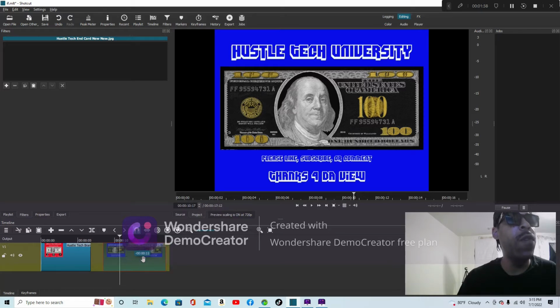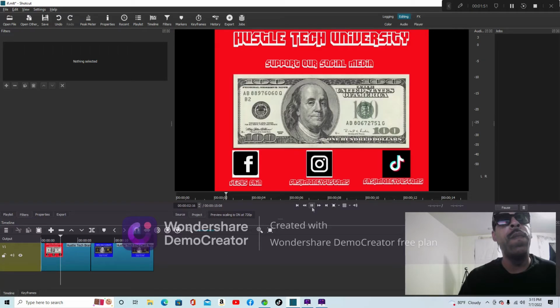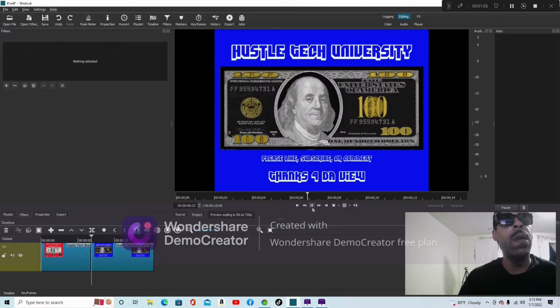Okay, if we just put them side by side and play them, it's just going to go from one picture to the next, and that is called a hard cut. Let me show you exactly what it's going to do. And it goes directly into the next picture. What we want to do is create a transition in between these two photos.